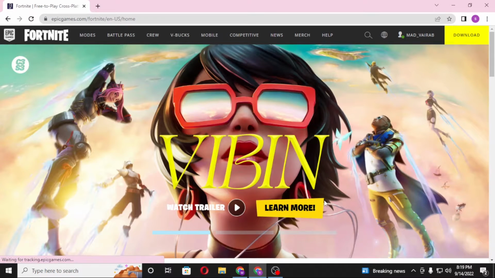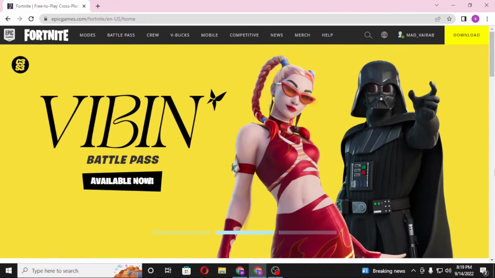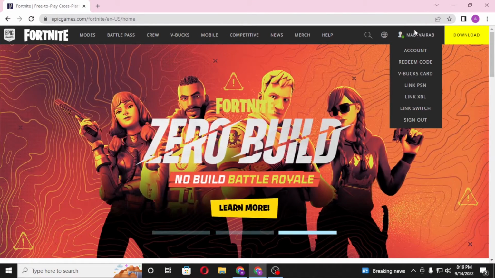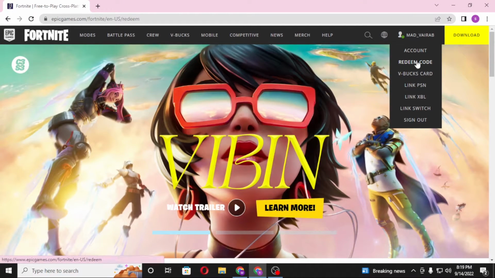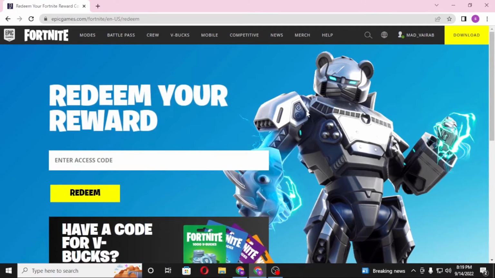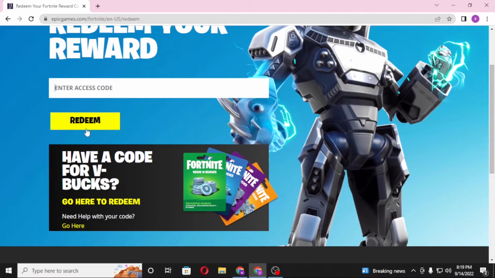And after logging into your Fortnite account on your computer, on the top right corner again you can see your username over here just beside the download, and when you hover over your account name on the top right corner of your screen, you can see the redeem code option available over here, which is the second one just below the account. Click on redeem code, and on this web page you'll be required to enter your access code over here, and after that click on redeem.